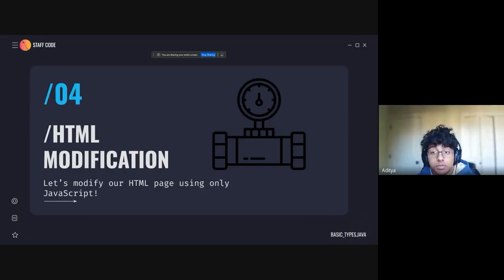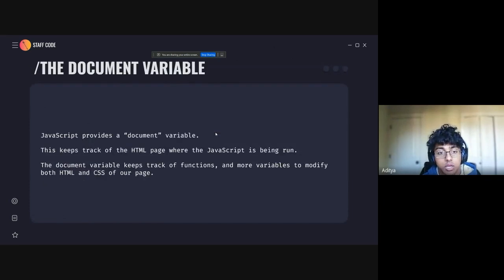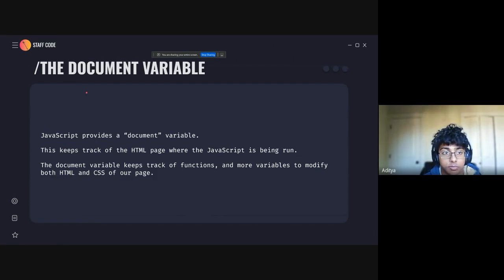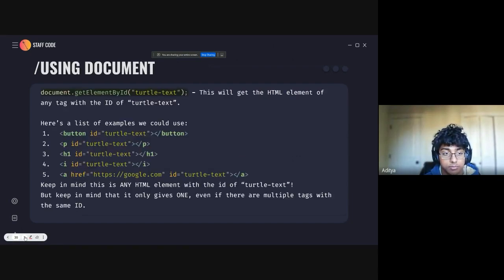Okay, so we've learned HTML, we've learned CSS, and we've learned JavaScript, but we can further pair them together, since JavaScript allows you to directly manipulate the contents of a page through what we call a document variable. Inside of JavaScript, there's a variable called document, which keeps track of whatever's on the HTML page, and we can pretty much directly alter the contents of our HTML page.